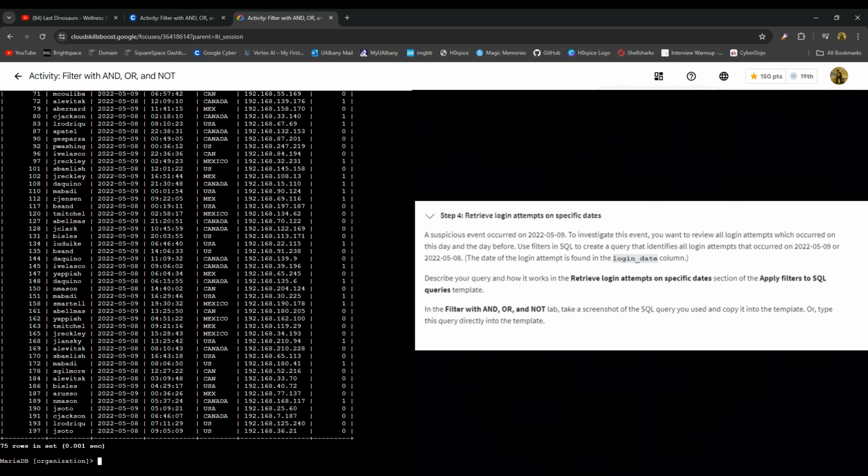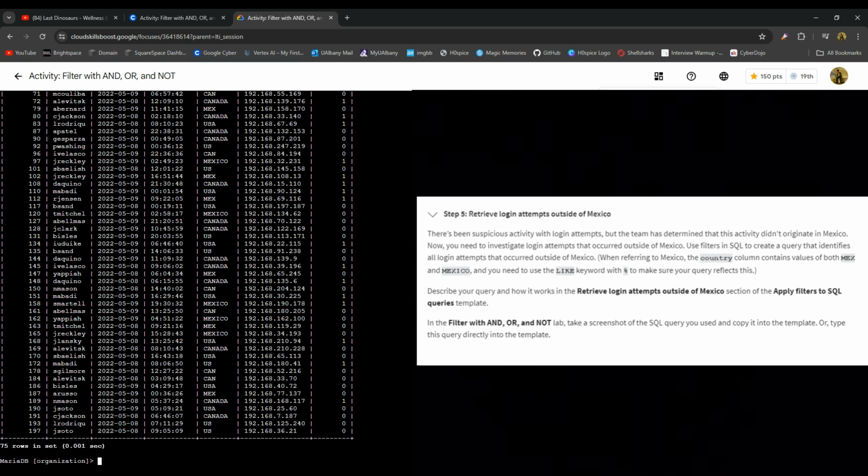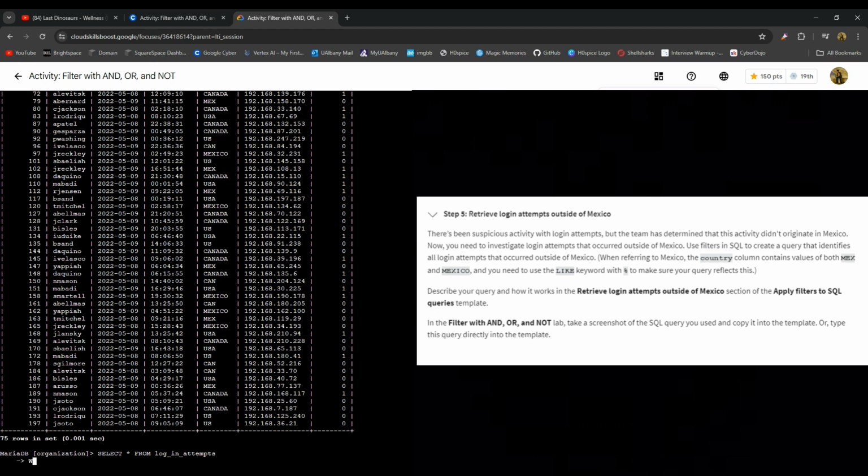Next step, retrieve login attempts outside of Mexico. So there's been suspicious activity with login attempts, but we've determined that the attempt actually didn't even originate from Mexico. So they want us to look up queries where Mexico is not even in the question. How would we do that? Do our typical select all from login attempts table, where in this case I'm pretty sure the column is country. Yes, it is country.